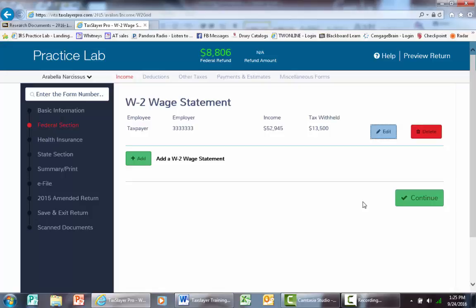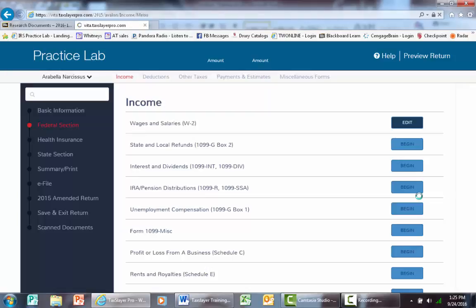Then if your person has another W-2, you would add that, but our person does not, and so we can go ahead and continue to enter her other types of income. It's not at all unusual to see a person come in or a couple come in and have 4 or 5 different W-2s. People will often change jobs during the year. We just continue to enter in each W-2 until we've accounted for all of them.